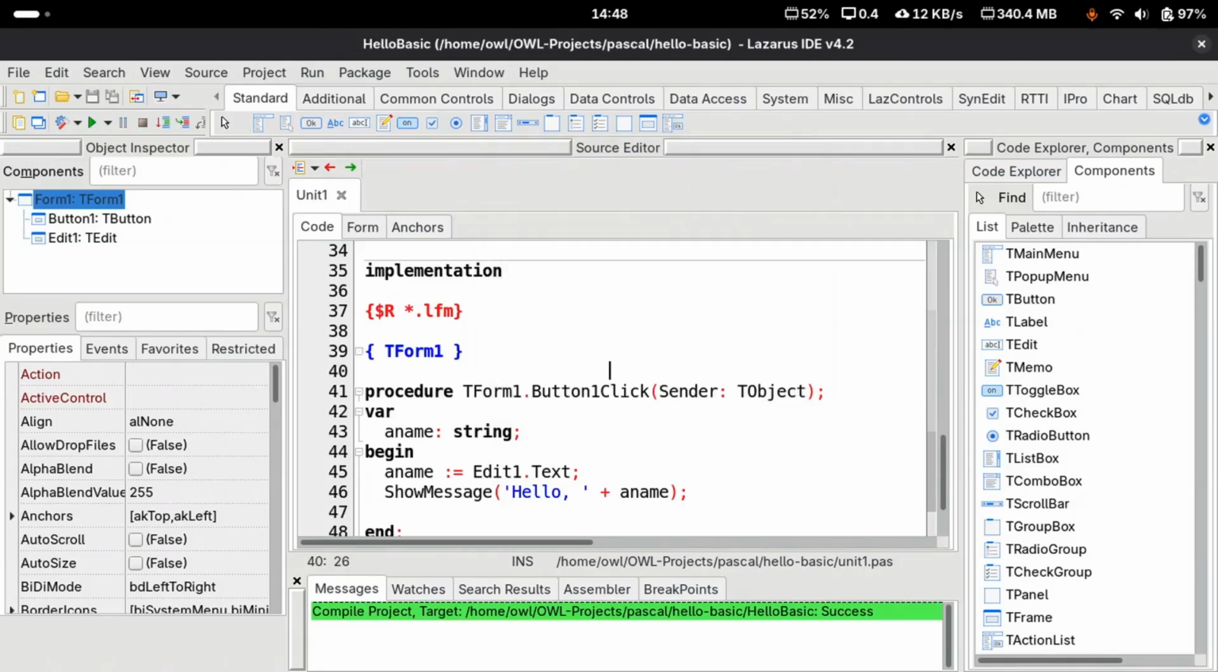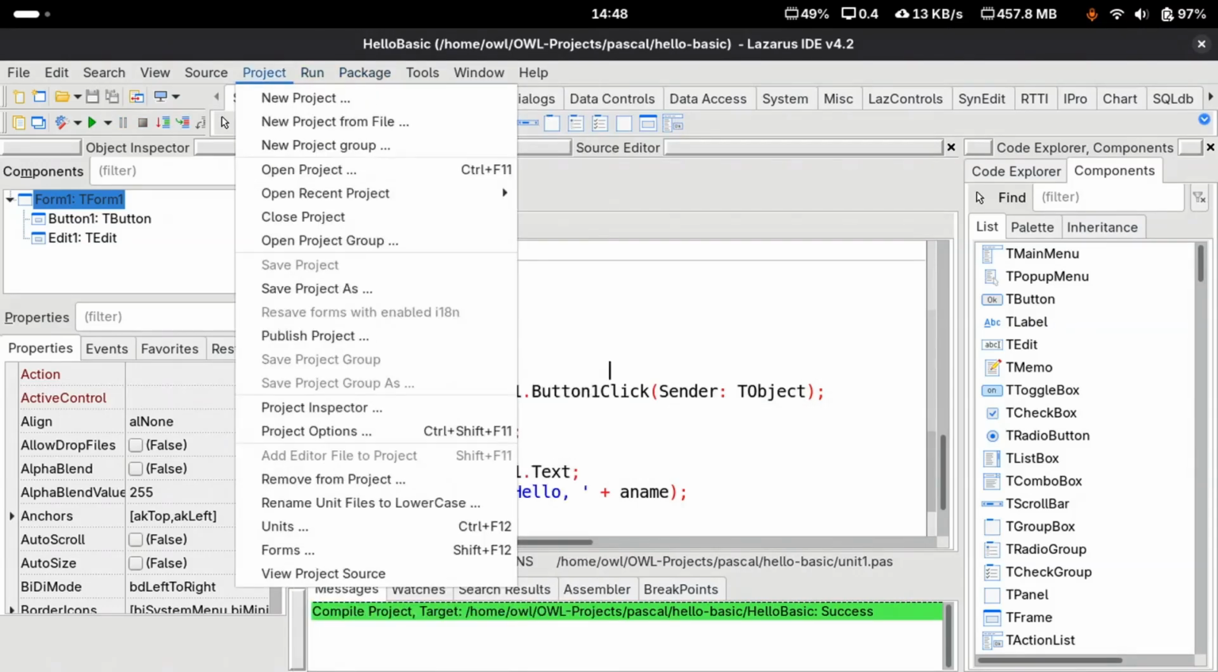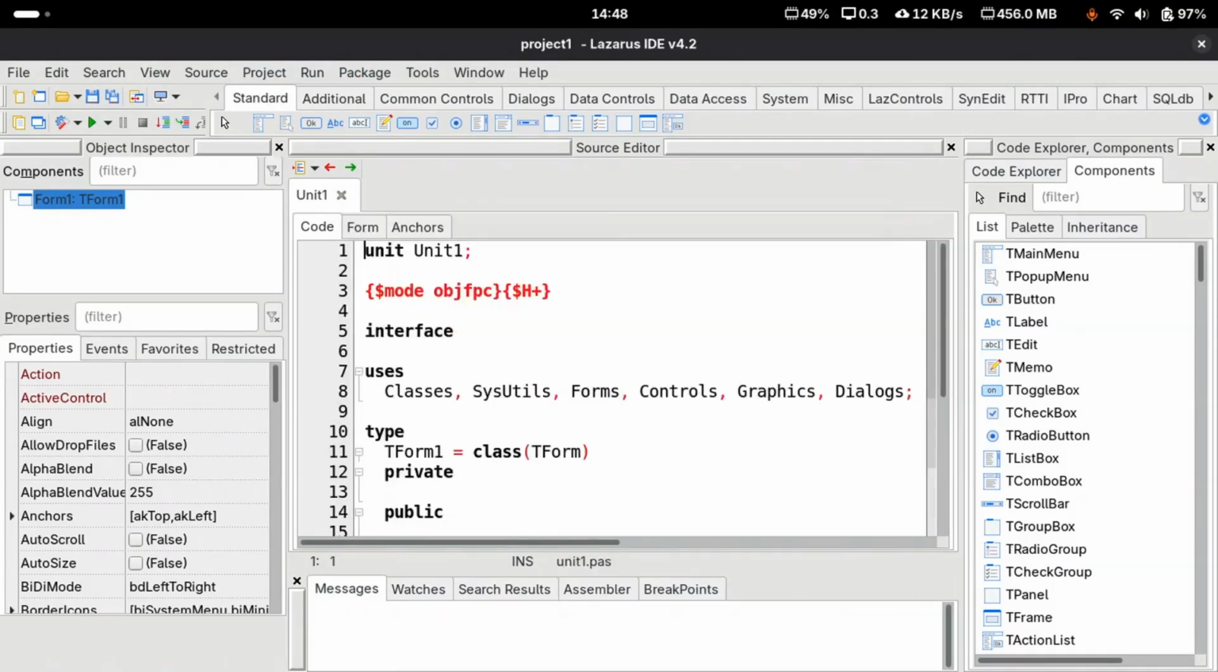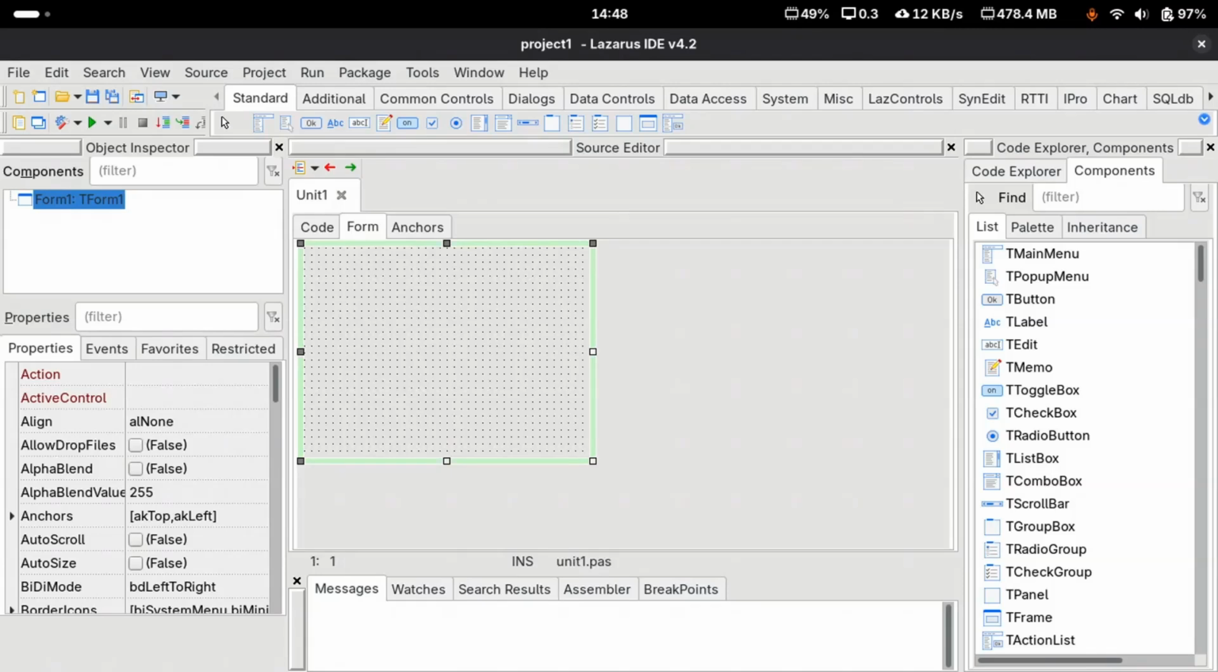Okay. We are going to create a new program that does some animation. So to do that, we're going to go to project and then new and then application. That gives us a blank slate. All right. So we're going to do something similar to what we've done in the past with Python with Tkinter. We're going to do a bouncing ball animation.